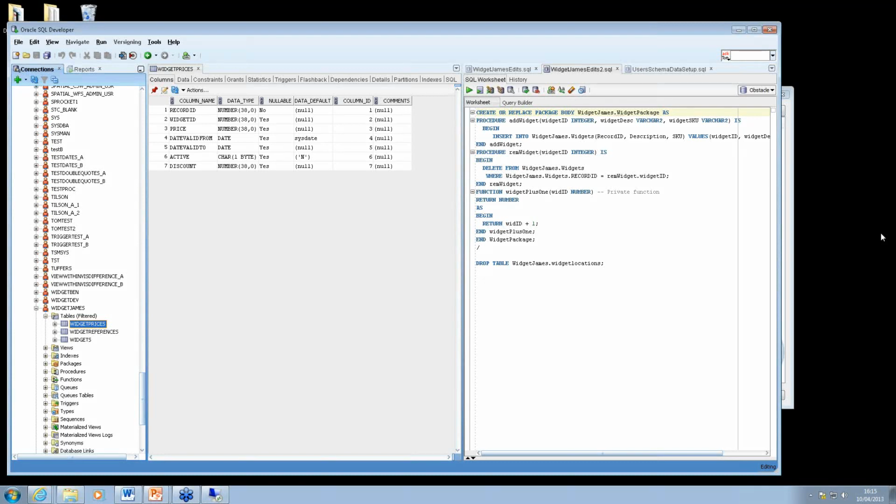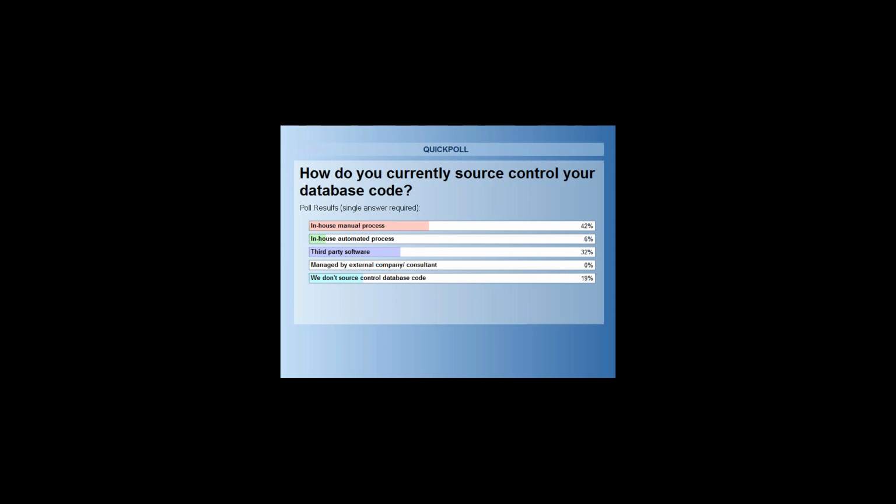Okay, the poll is now closed, and I'm just going to share it on the screen with you. I'm sure you'll be interested. Not surprisingly, the highest number is actually an in-house manual process. There is a high number for third-party software as well, and it would be great if anybody wouldn't mind sharing which products they do use in the questions panel. That would be something I'd be interested in understanding.